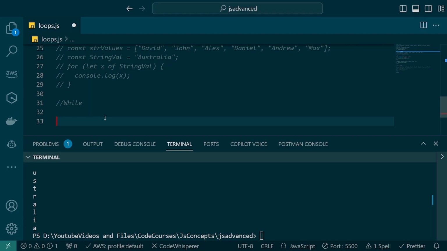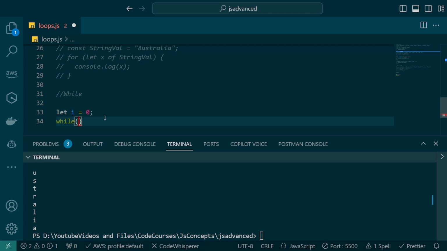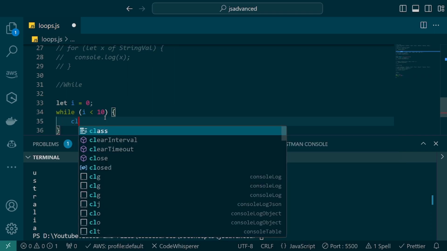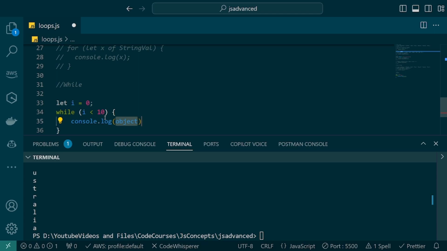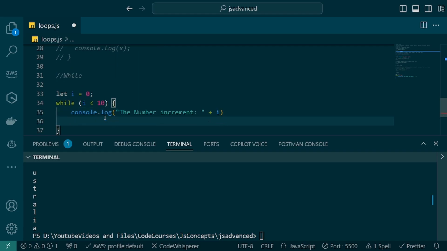So in this while loop, suppose, for example, let i equal to 0, while i is less than 10. In this i less than 10, I just want to log the number incremented. Okay, the number incremented. Then I want to increment this one.